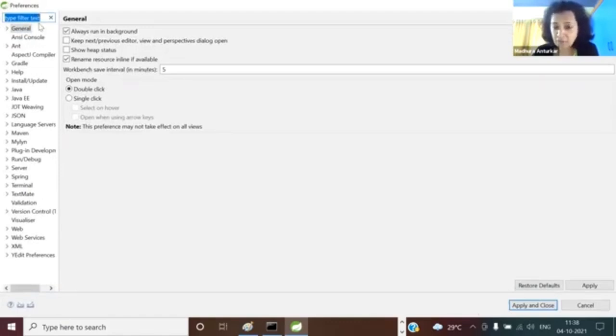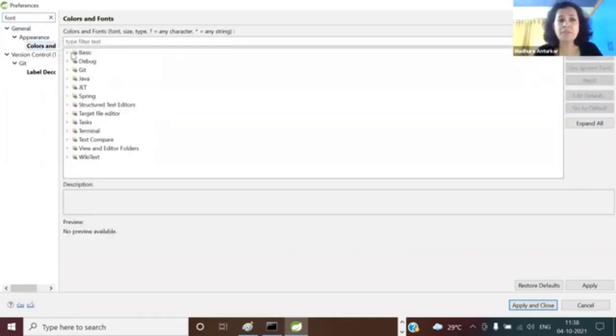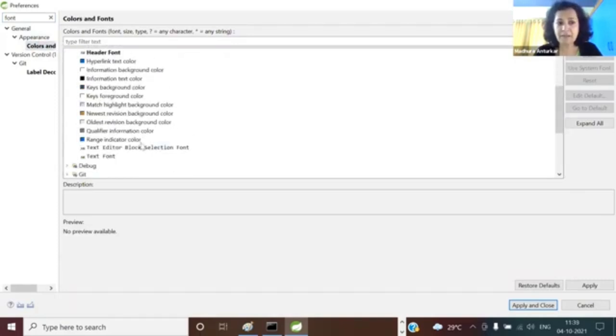In preferences in the top left corner, font. You can choose the dark theme also. That is also like your VS Code, they are available. But I prefer for Java a light theme. So I'm just changing the basic colors and fonts, basic.